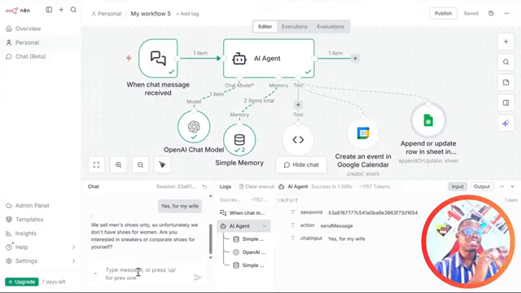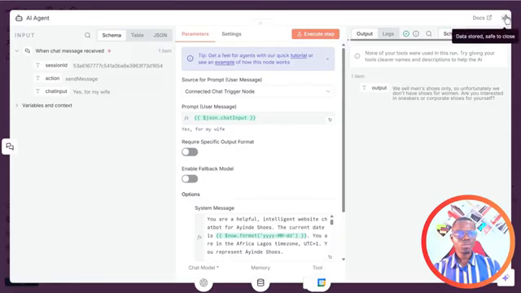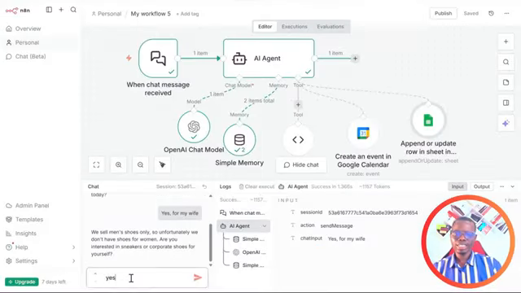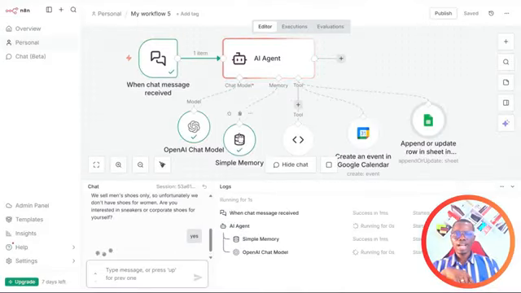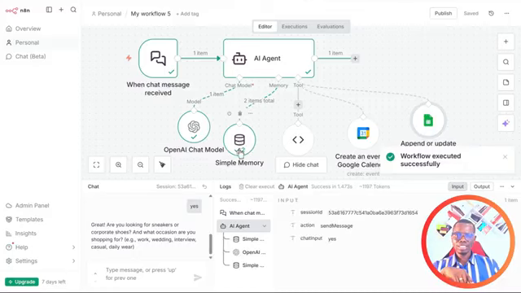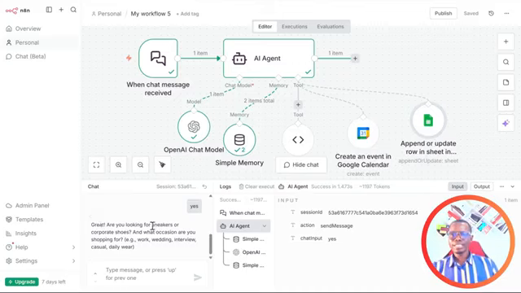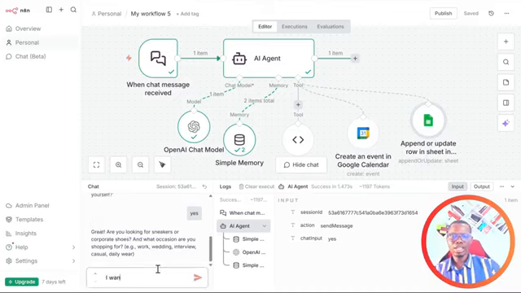Look at my agent, very wise. He's saying, don't just go, why not buy for yourself? I say, yes, now I want it for myself. And look at the context memory here, you see, it is counting two. Remember, I put 10 there. Great. Are you looking for sneakers or corporate shoes? And what occasions? I want corporate.